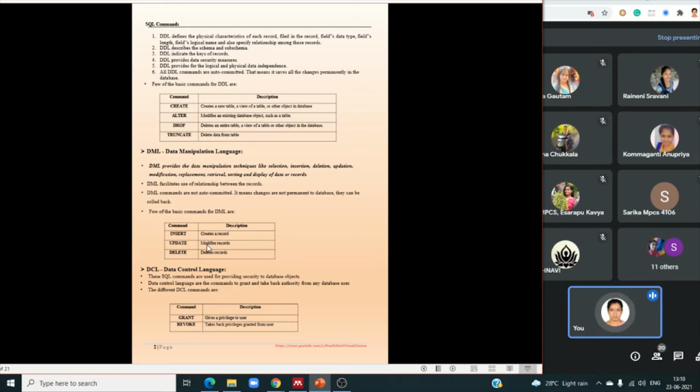Update is to update the records. Data to be updated by using the update. Alter is to alter the structure. Update is to update the data in the table. Delete deletes the records. But here we also said that truncate also deletes the records, deletes the data.